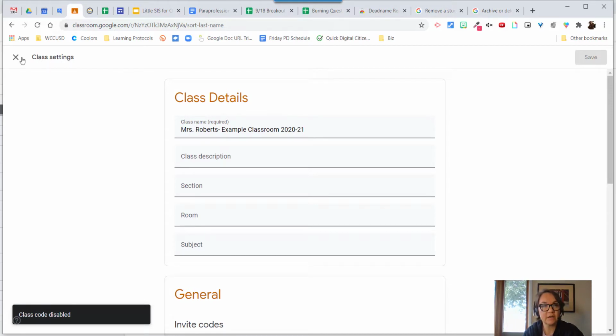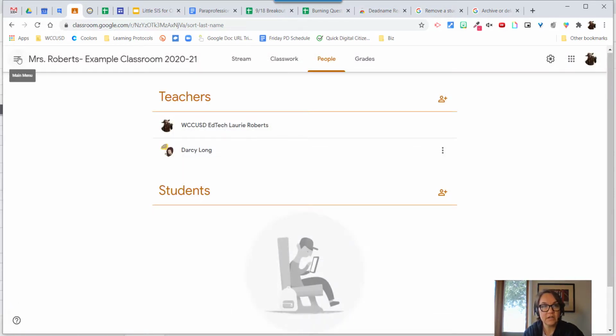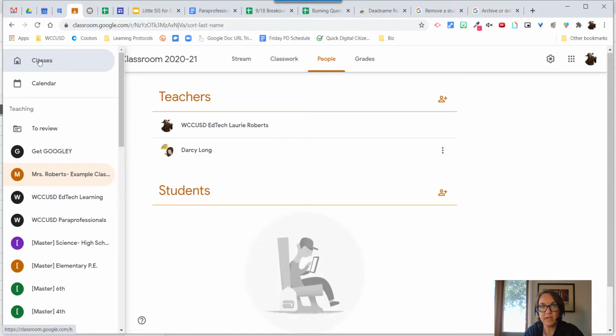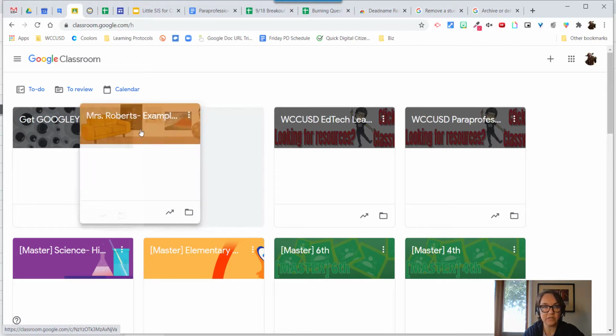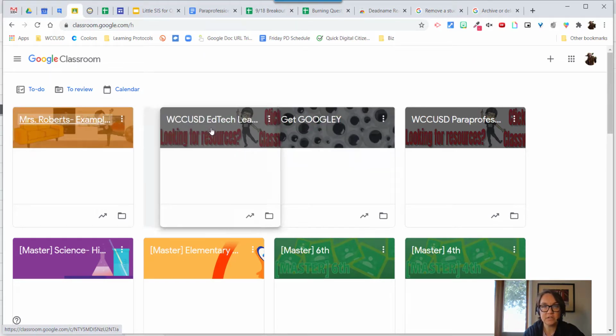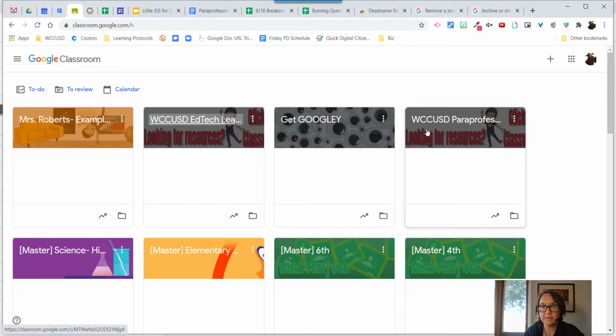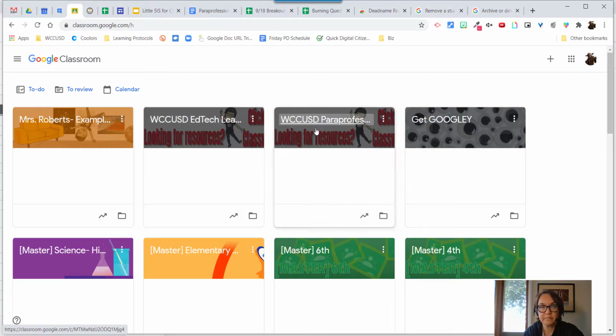And one last thing I want to show you is on the classes page. So again, these are all my active Google Classrooms. I can go ahead and move things around. Just click and drag them around to be in the order that I want them to be in. And that's it. That's cleaning up your Google Classroom page.